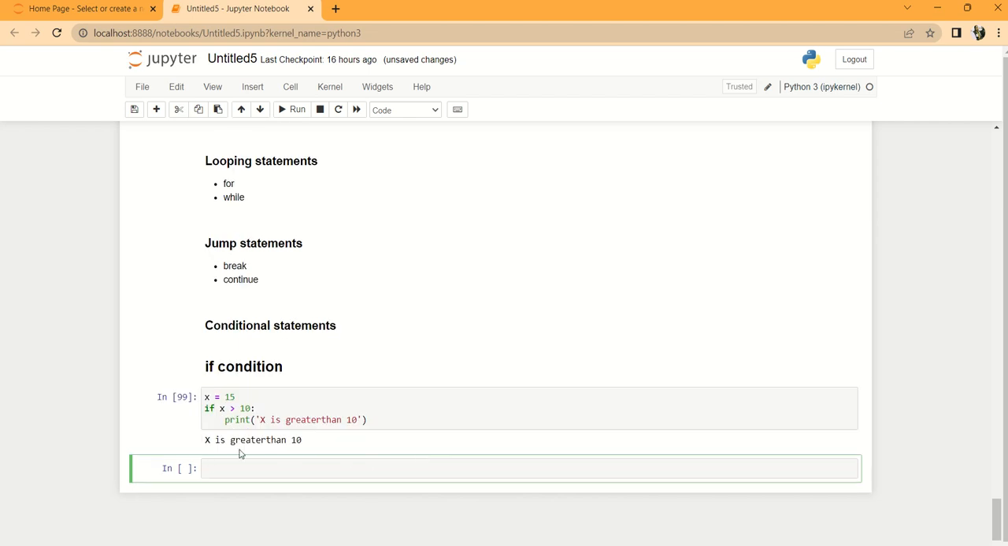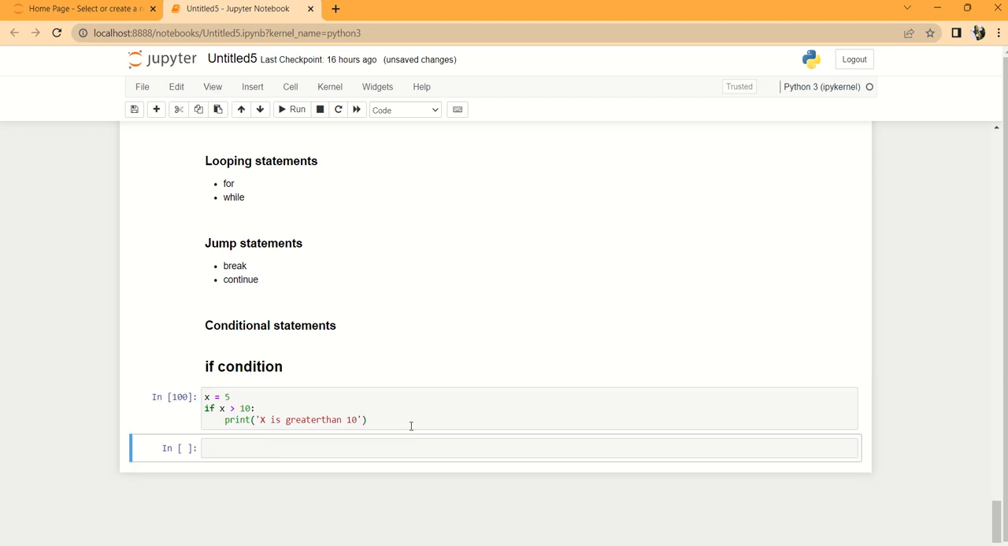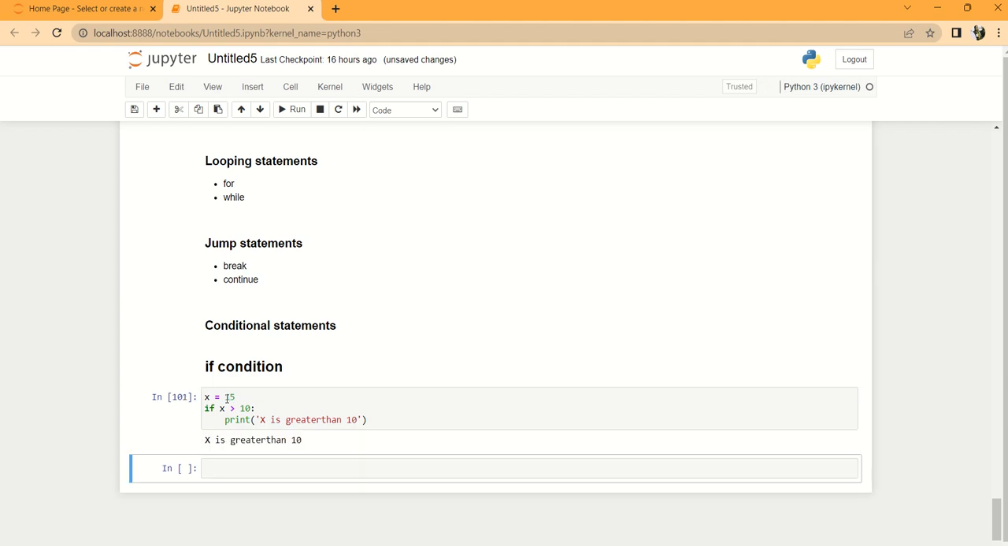See, x is greater than 10, so it is printing. Let's give x equals 5. This is a false condition. 5 is not greater than 10, right? So what will it give? It is not giving anything. If the condition is true, it prints x is greater than 10. Otherwise, it does not print anything. So this is the if condition. The if condition is used to check a condition and execute a block of code only if the condition is true.